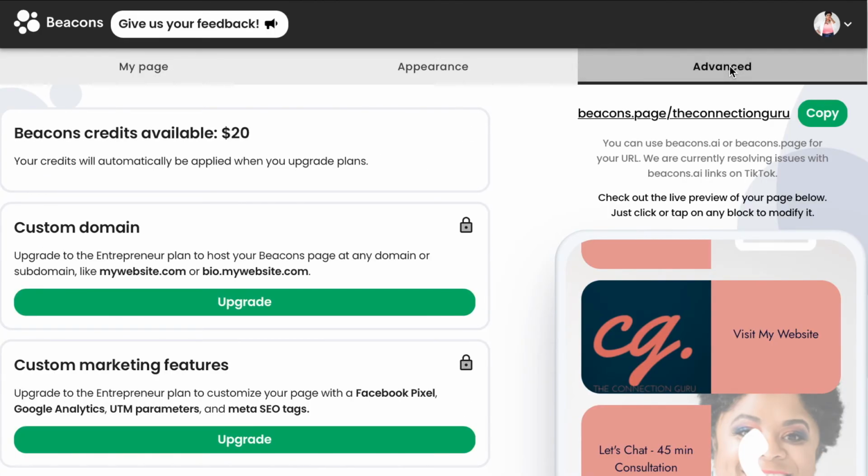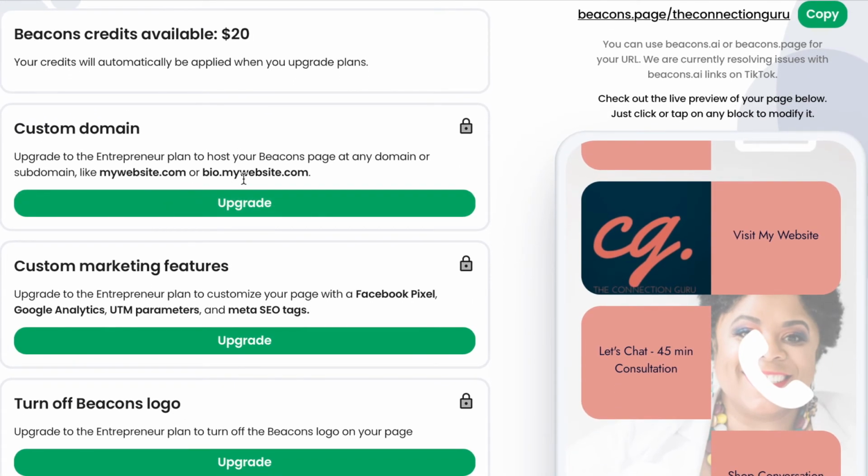I'm just lastly going to click on this advanced section. So if she wanted to upgrade, she could because she has $20 in credit. And here is where you can do the custom domain. So if you don't like this beacons.page slash the connection guru, you can do a custom domain. And like I said, if that's something you're interested in learning, it's really easy to do. They do provide a step-by-step tutorial on what to do for that. But if it's something that you would like me to display on my YouTube channel, just let me know down in the comments and I will do so.